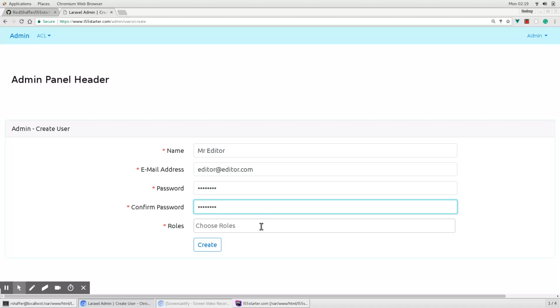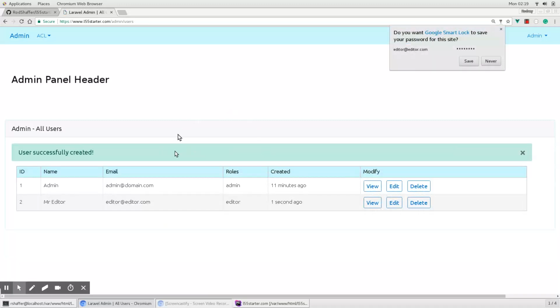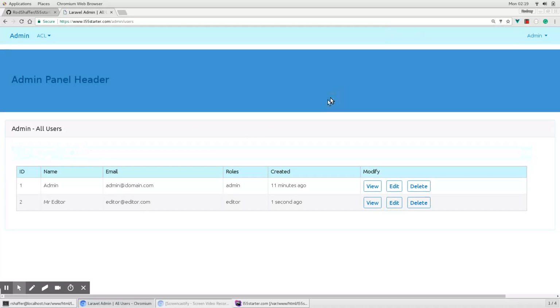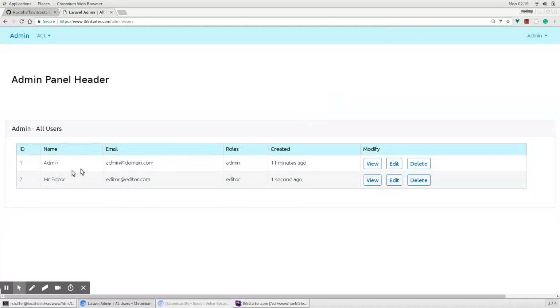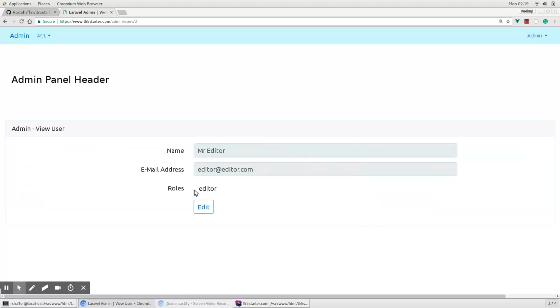And then we're going to choose the role that we want to assign to this user, and that is editor. And we're going to say create them. And we now successfully have that user. If we view the user, it shows us, yep, they have the editor role.